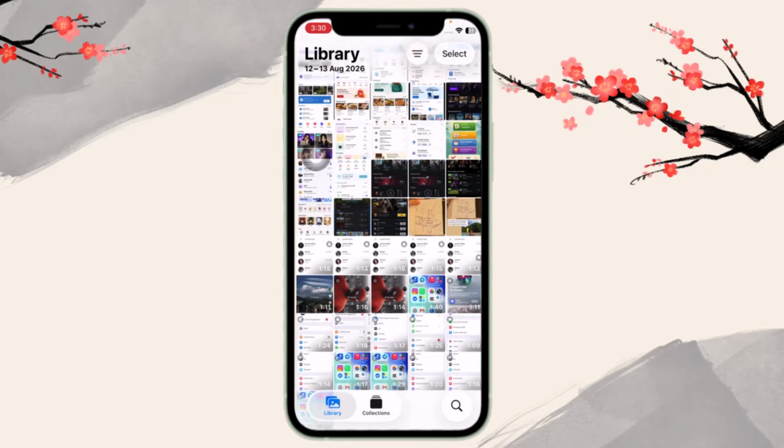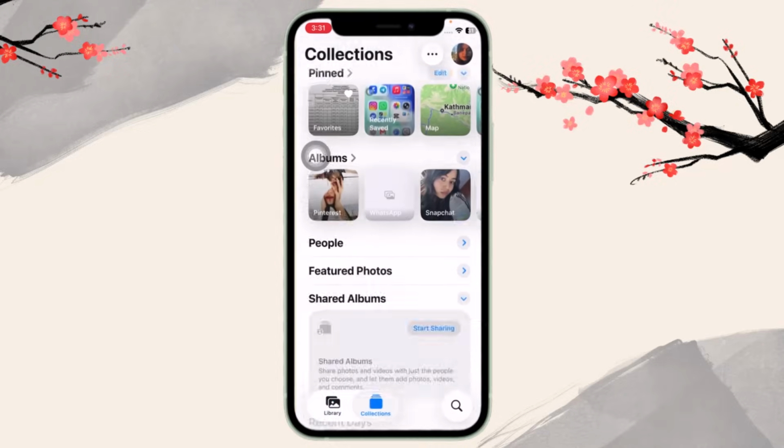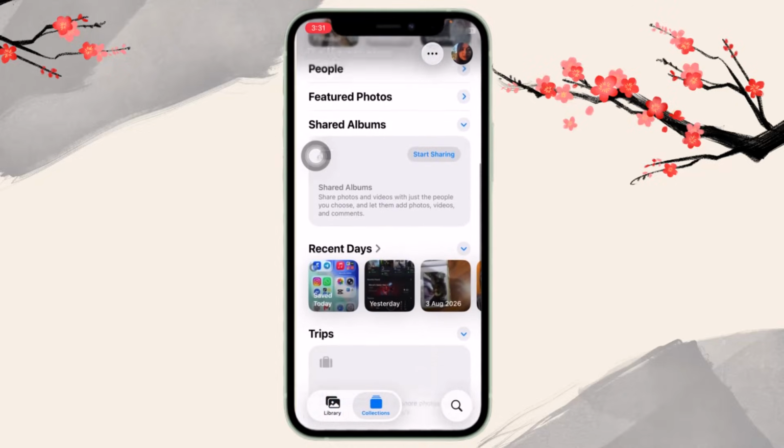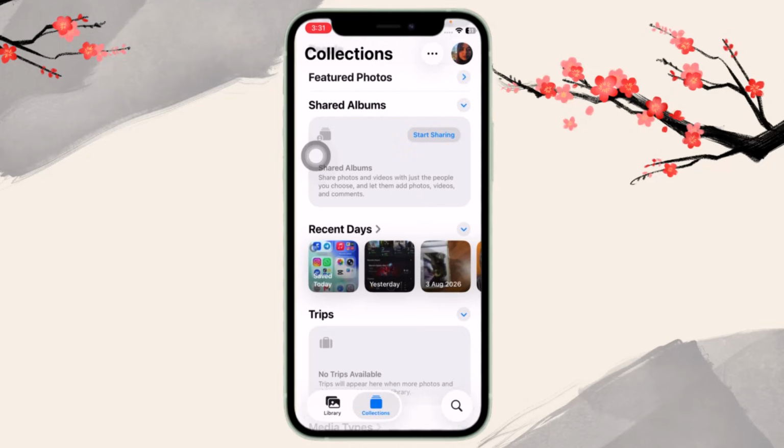You can also remove duplicate photos by opening the Photos app and checking the duplicate section when it's available. This lets you review your duplicate images and combine them to save space.